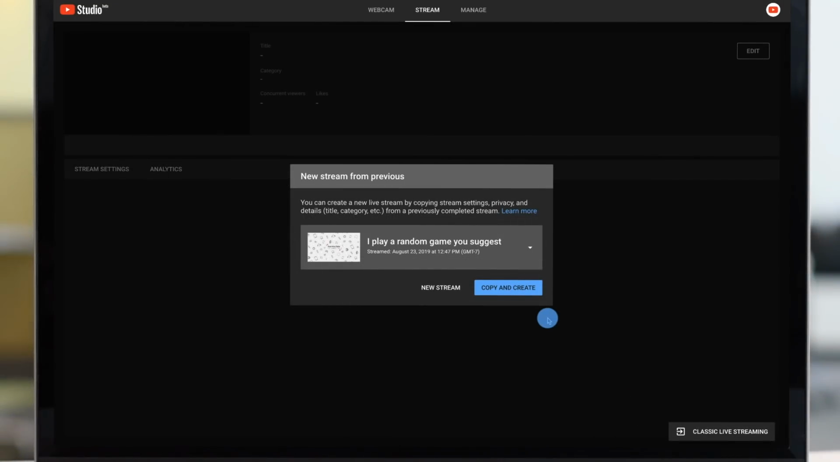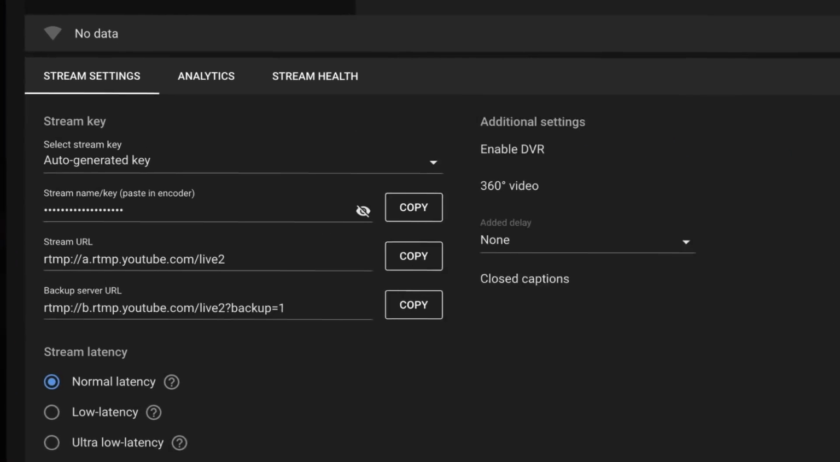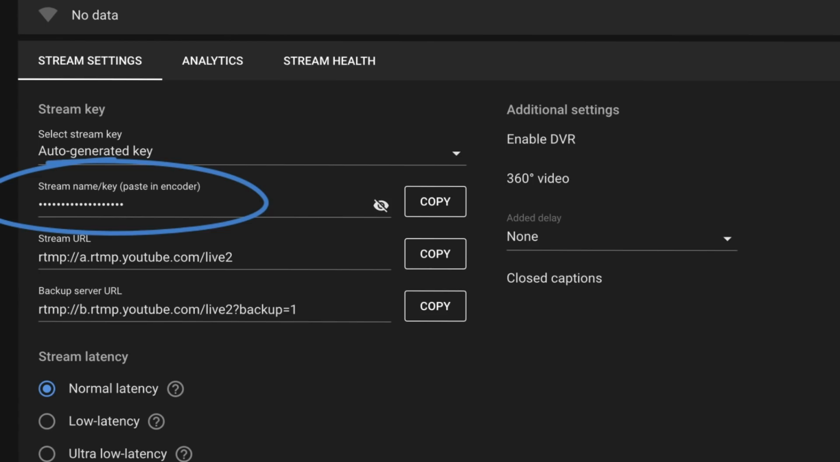Now let's take a step back. If you'd like to use settings from a previous stream, select Copy and Create. Just like with a new stream, you can modify your stream's details. Click Next to continue. If you've created a new stream, a key will be generated for you.